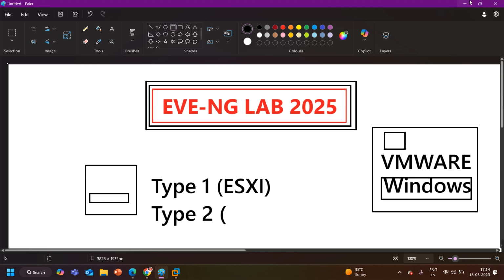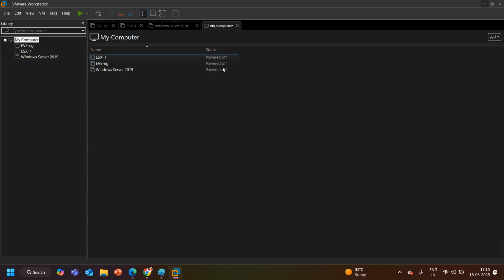Okay, so guys, here you can see I have VMware Workstation Pro. If you don't have VMware Workstation Pro, I am going to put the link in the description to download all the required files. First thing is, I am going to put one link in the description, my drive link, from where you can download all the required files like VMware Workstation Pro, the latest version of VMware Workstation Pro, and then EVNG OVF file.